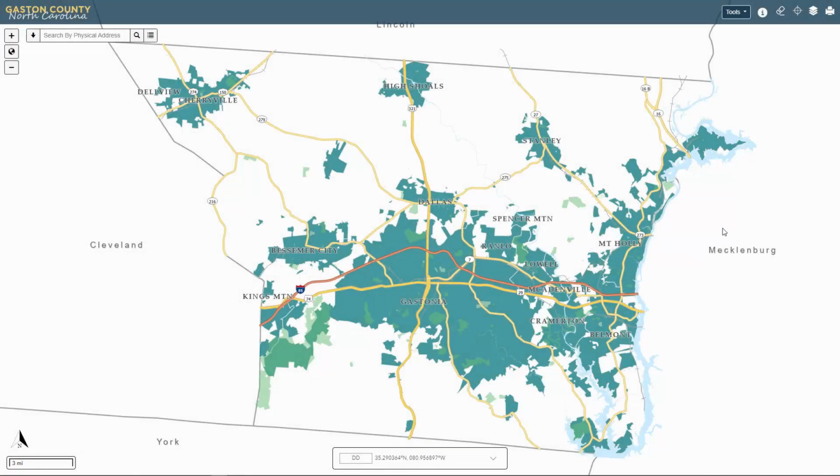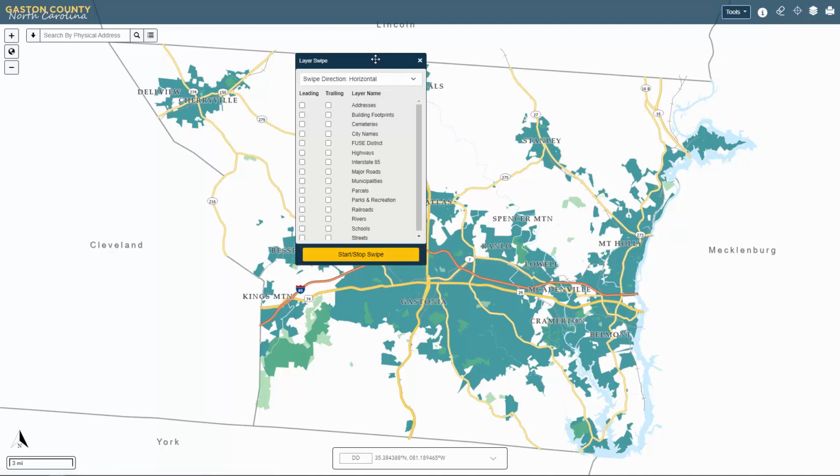The Layer Swipe tool can be opened by selecting the Layer Swipe option from the Tools drop-down menu. Once opened, the Layer Swipe window can be repositioned anywhere on the screen.